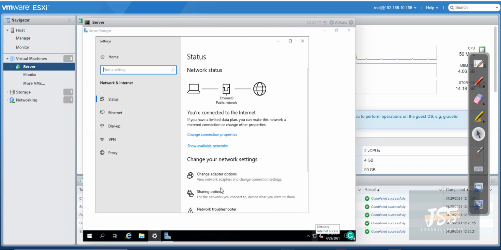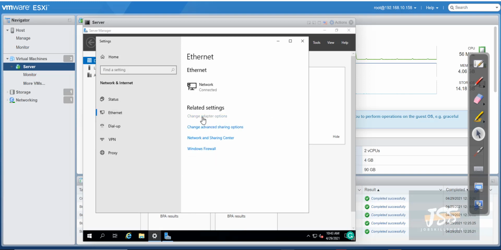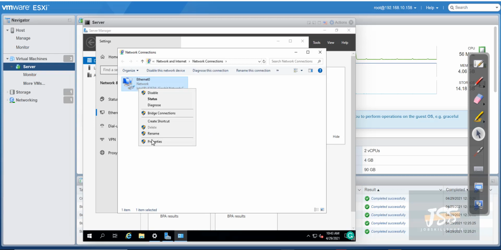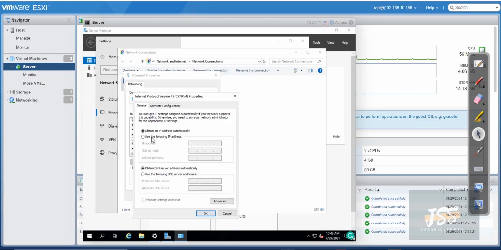So here I went to networking, Ethernet, and click on Ethernet. Here, change adapters. Right click, go to properties, IPv4 properties. And here we're going to keep the dynamic IP. In the real world environment, of course, this is going to be static. And I have a full playlist on YouTube on how to do this in a small business environment.